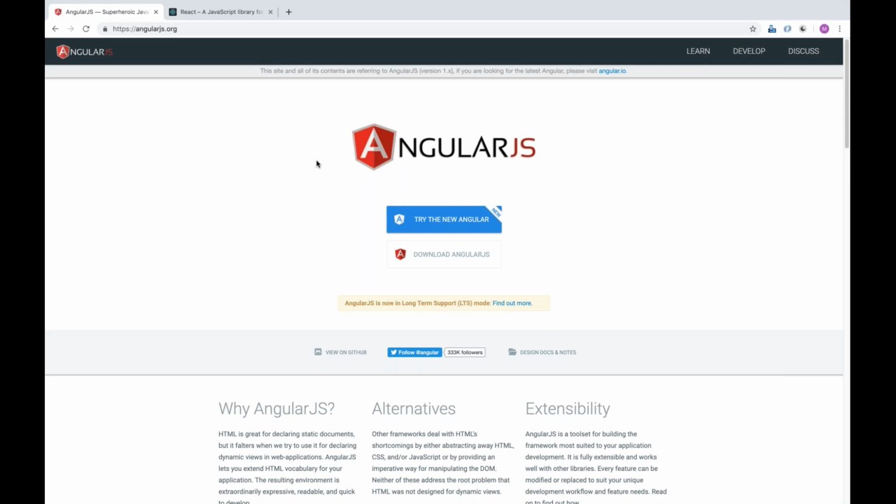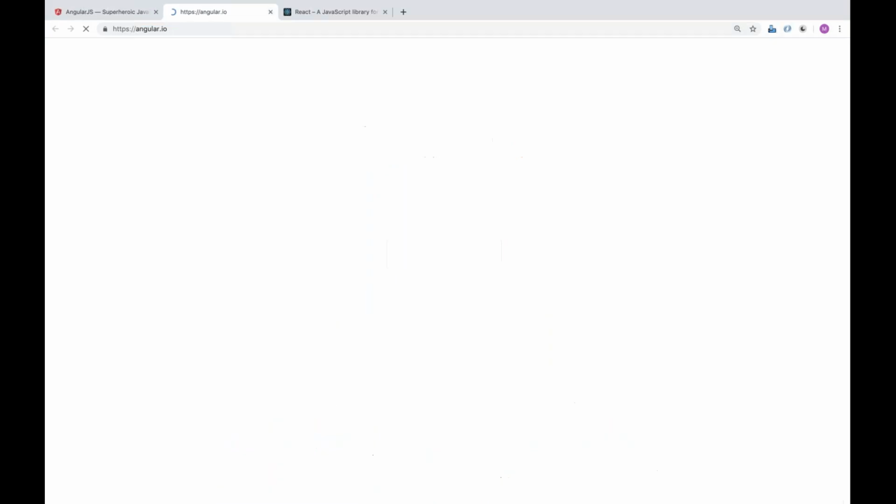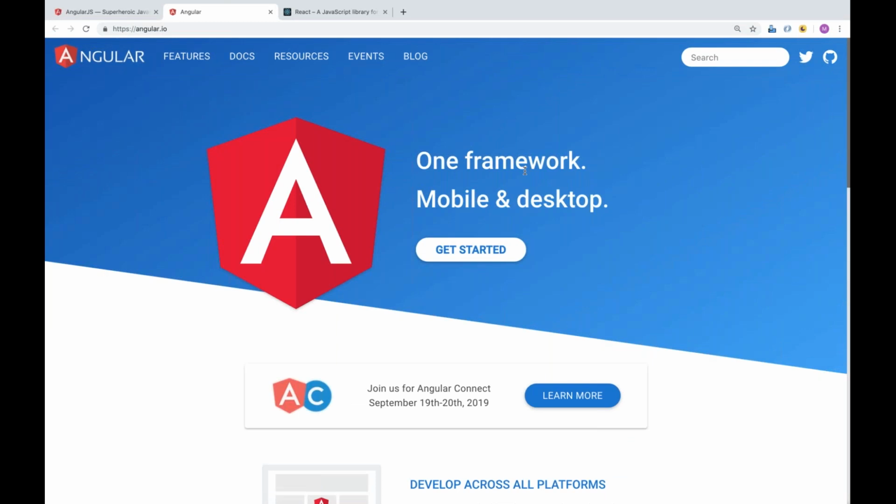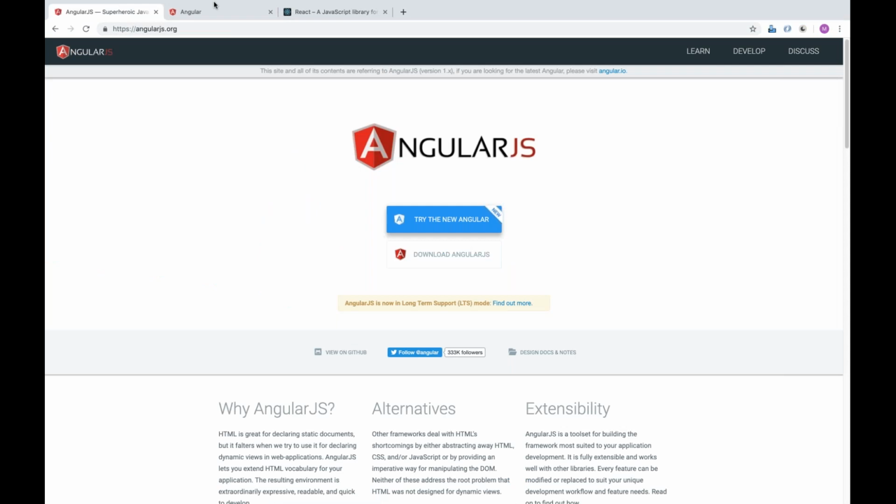Okay, just a couple of minutes on what Angular is and what React is. Angular is officially available at angularjs.org, and this is the basic AngularJS. If you want to try Angular, it is available at angular.io, where it is one framework for mobile and desktop. If you can see here, this is the official website. It is available for more information.